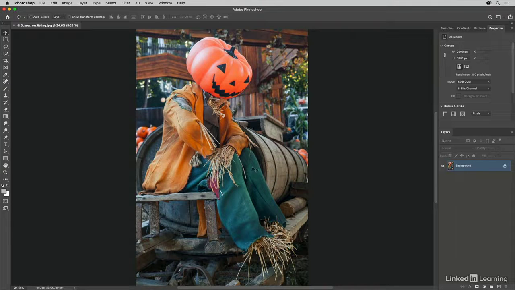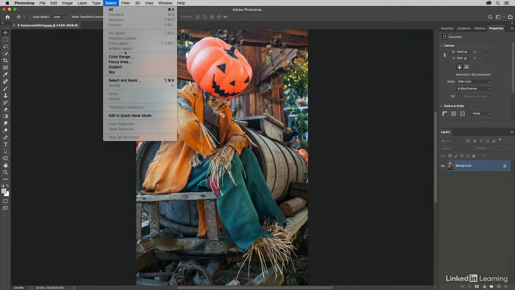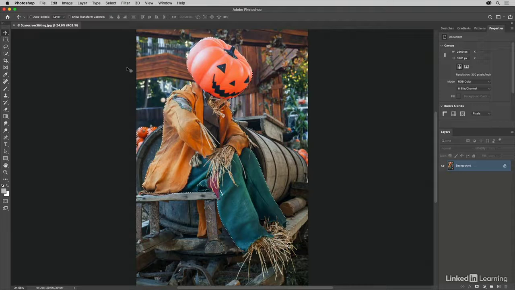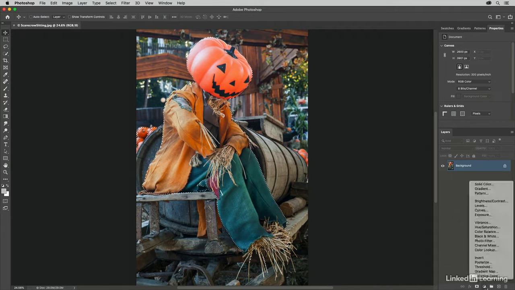on that primary subject. So I'll choose the Select menu and then Subject. As we can see, Photoshop has defined the subject. It's done a great job on the pumpkin head as well as the shoulders. And then it's missed a little bit down here as well as kind of selected too much with the pumpkins here. But let's go ahead and add a hue saturation adjustment layer.